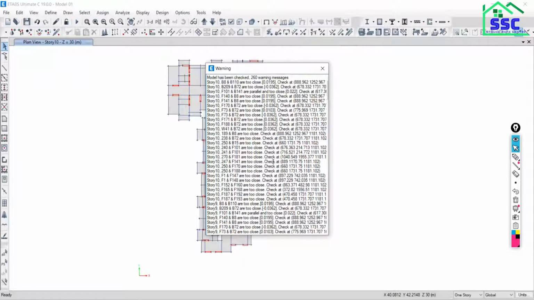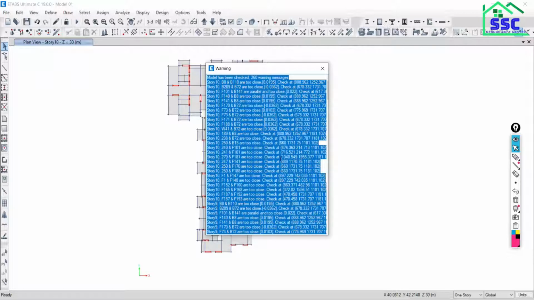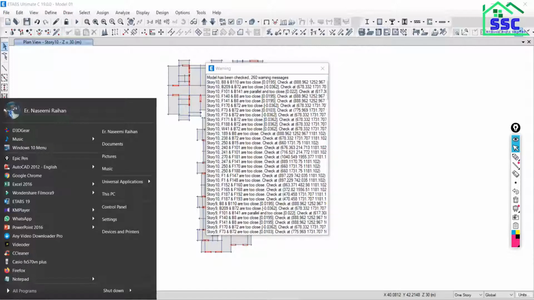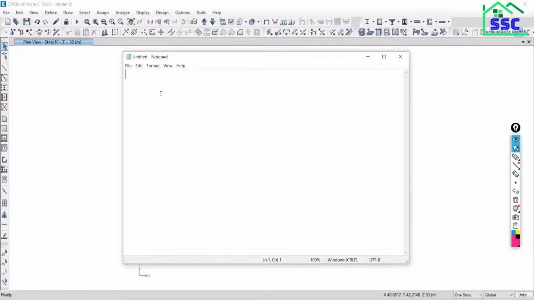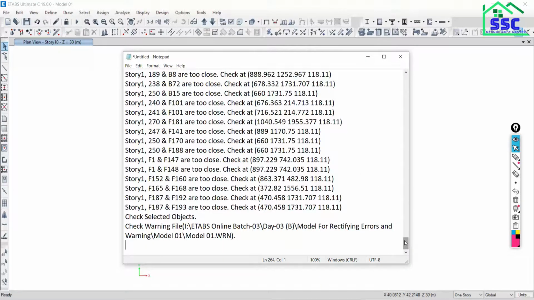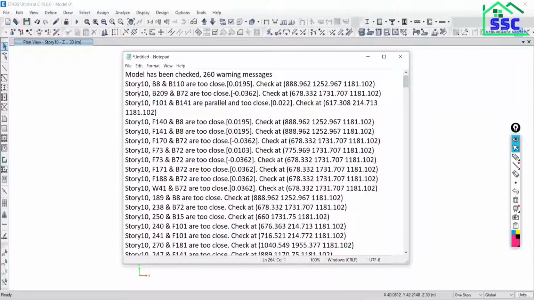260 warnings are there. So what you have to do is first copy all these warnings, Control A, copy all these warnings, and then go to Notepad and save all these warnings, paste all these warnings.